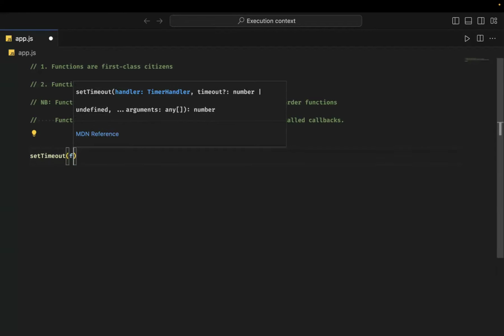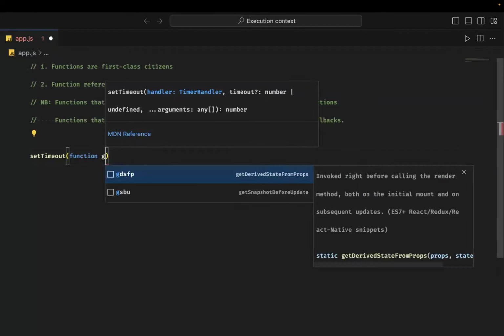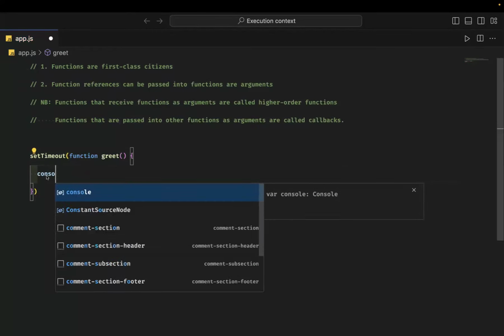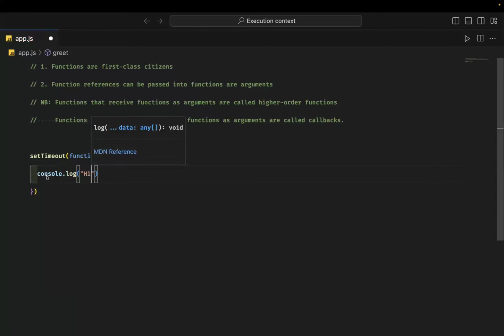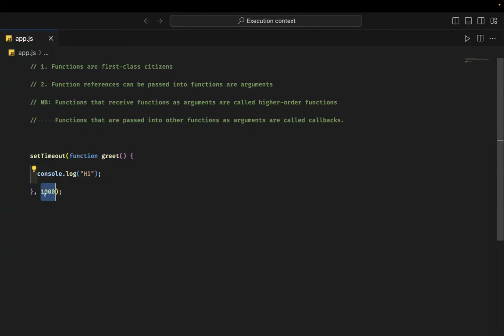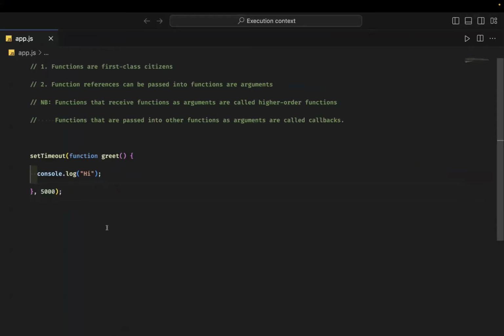So something like this, you see people often write it like this. You can give it a name if you like. I'm gonna call it greet. And then the function there, console.log hi, and then I'm going to say 1000 milliseconds, which is 1 second, but let's make it 5,000 so that it delays a bit. So I'm going to refresh this code, wait for 5 seconds, and if everything goes well, we should see hi printed after 5 seconds. Okay, so that is what's happening here.